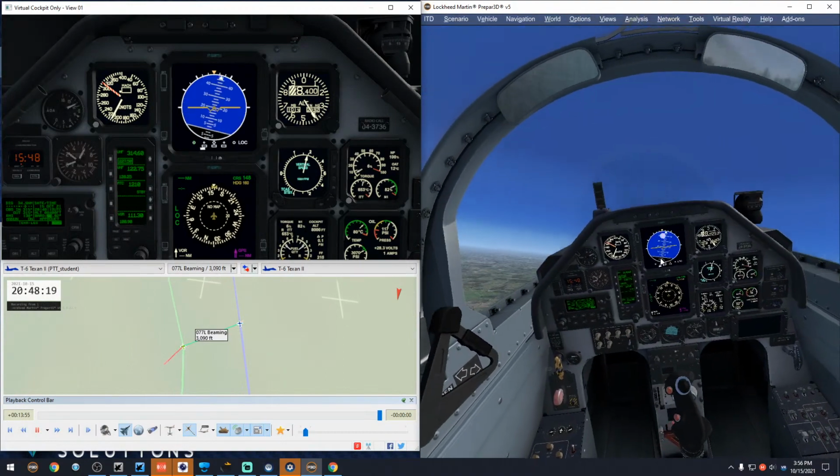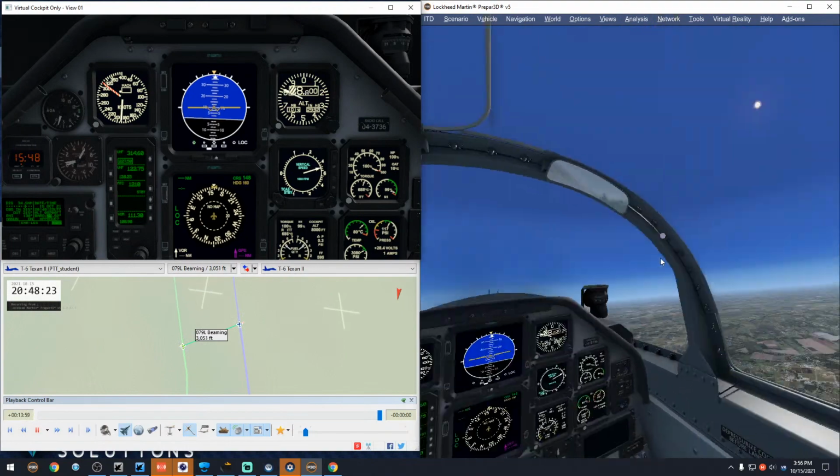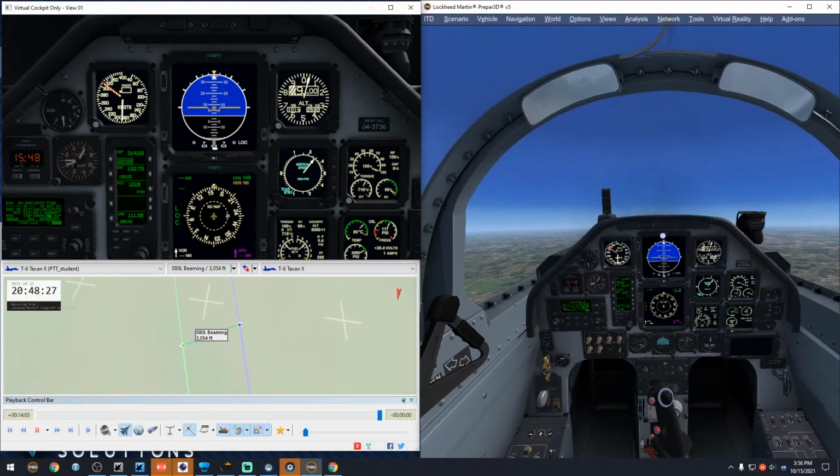So here's the reference setting 160. Two. I'll maintain 10,000. Two.